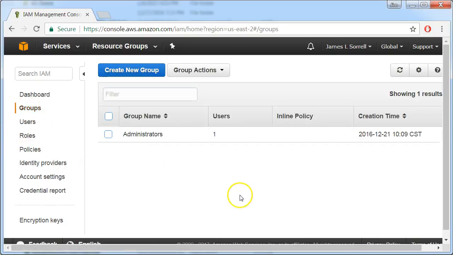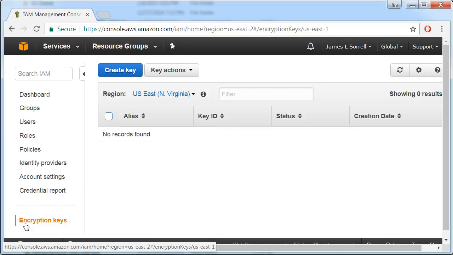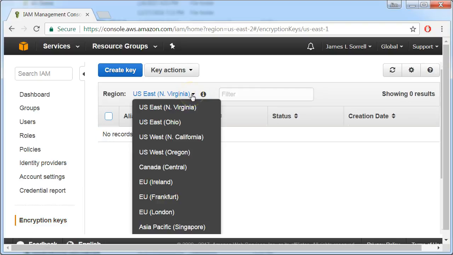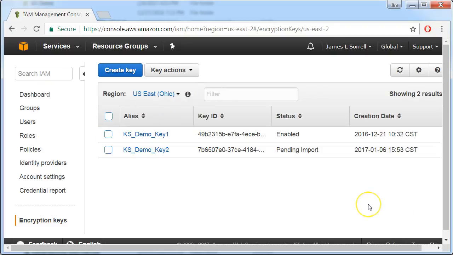You'll also want to create at least one group. In this case, we created an administrator group. The idea here is you don't want to use your root user for any purposes. The root user will set up all of the access users, and they will actually go ahead and control the keys and control any services. So the next thing you'll do is you'll go to encryption keys. Here you're going to have to choose your region. In this case, I've got US East Ohio.